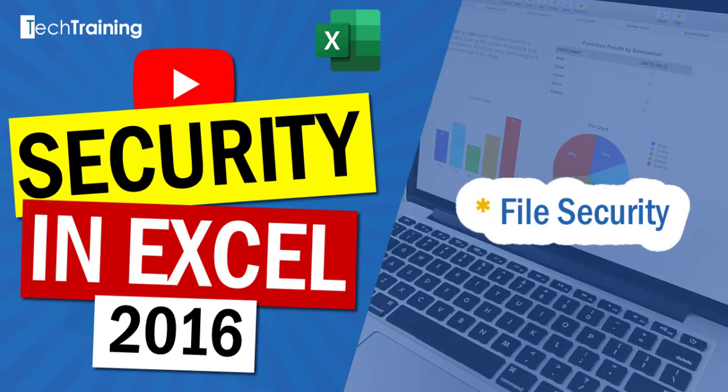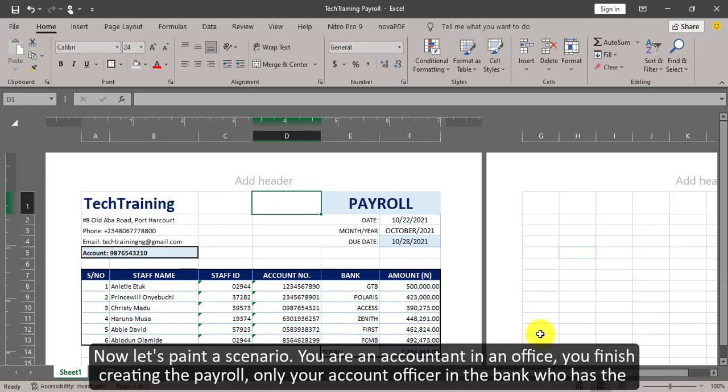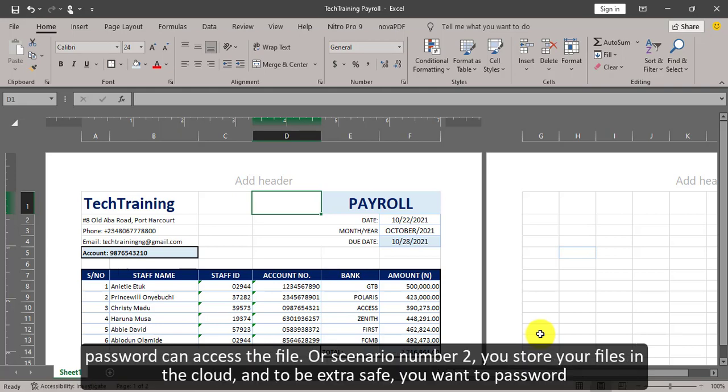How to protect an Excel file. File level security means protecting your Excel file by making use of a password. That means a password is required to open the file. Now let's paint a scenario. You're an accountant in an office. You finish creating the payroll. Only your account officer in the bank who has the password can access the file.